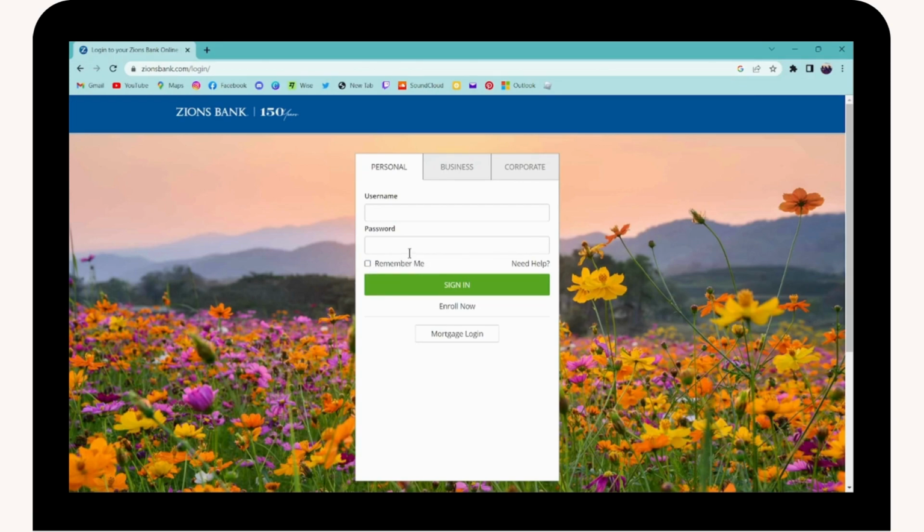And now if you remember your password and username, then simply enter it and then click on sign in. And that's it. That's the way to log in or sign into your Zions Bank online account.